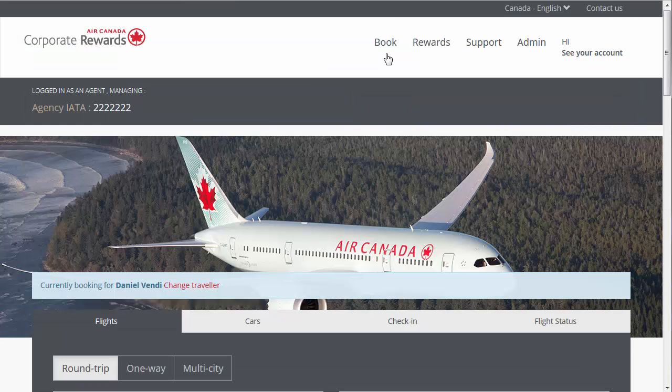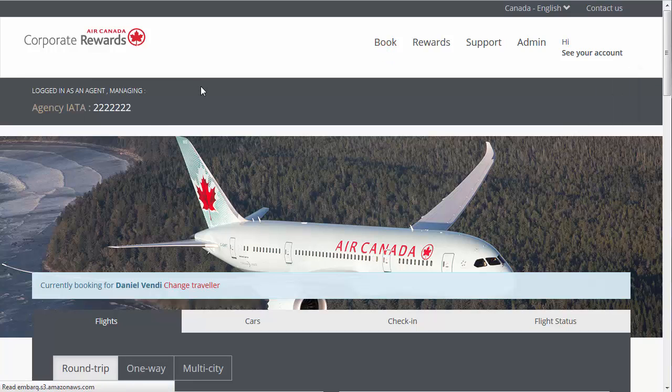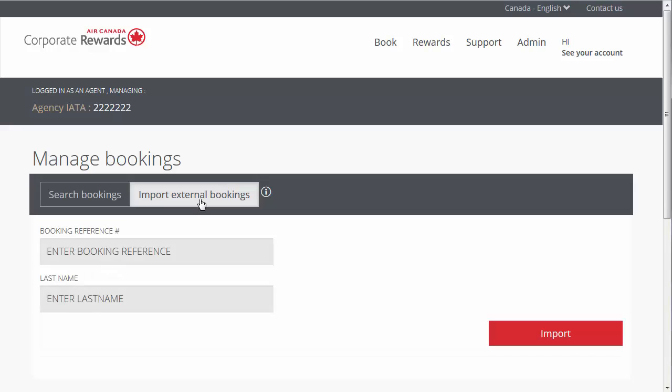To view and modify bookings on the main menu, click the Book tab, and then Manage Bookings. To view and manage corporate bookings made on other sites, select the Import External Bookings tab. Enter the booking reference and the traveler's last name.